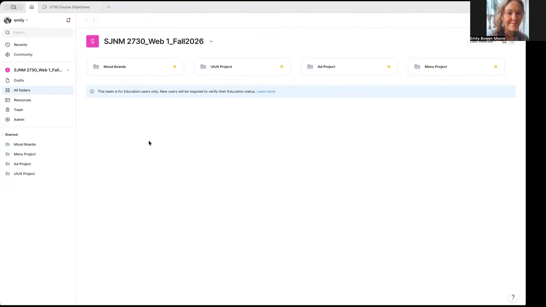Also print, whatever we do in print, we'll probably do in InDesign, since that is the industry standard program for that output.